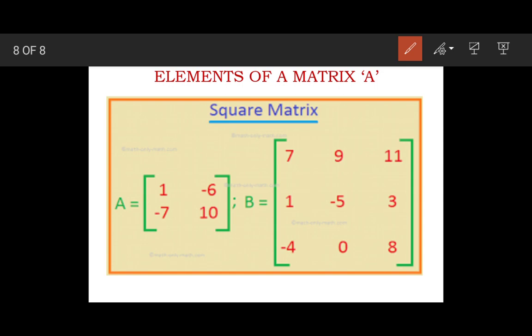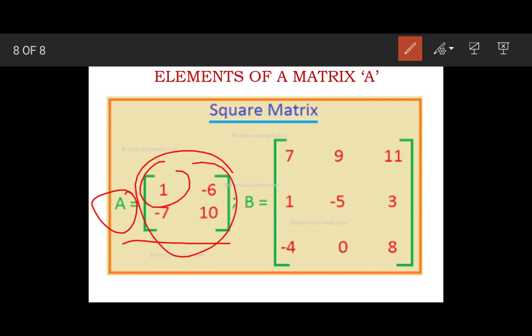So what you have to do here, just write down the number of rows, number of columns, order of a matrix A, then write down all the elements of a matrix A, and then define the position of each element of matrix A. Similarly for matrix B. Okay, so this one is homework for you.